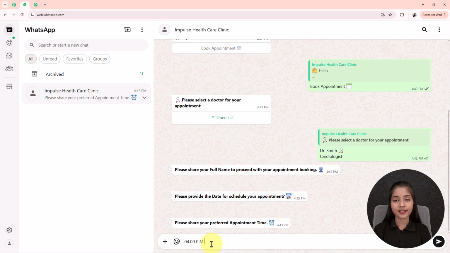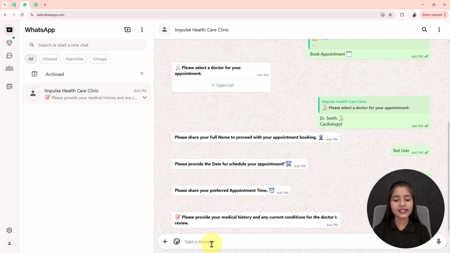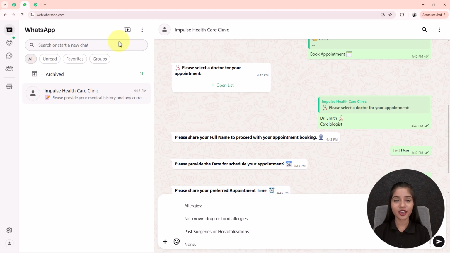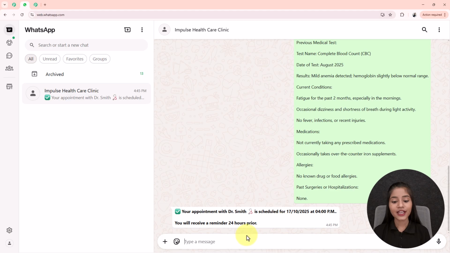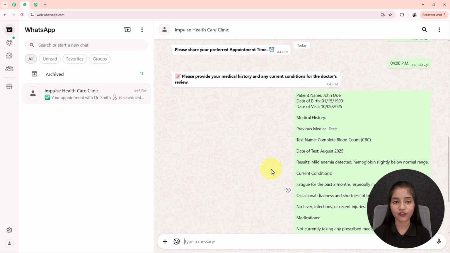Here I am sending the timing as 4 p.m. Then you can see it asks me to provide the medical history and any current conditions for the doctor's review. So here I am sharing one test medical history. Then you can see it responds to me like this: your appointment with Dr. Smith is scheduled for the date and time that I have shared here, and one more message, that is, you will receive a reminder 24 hours prior.